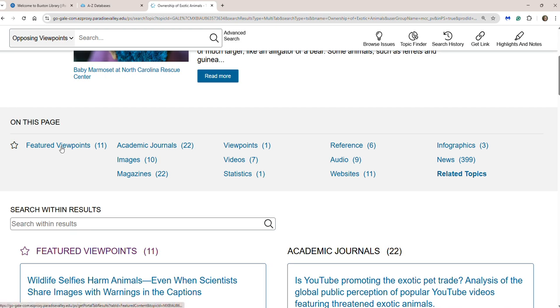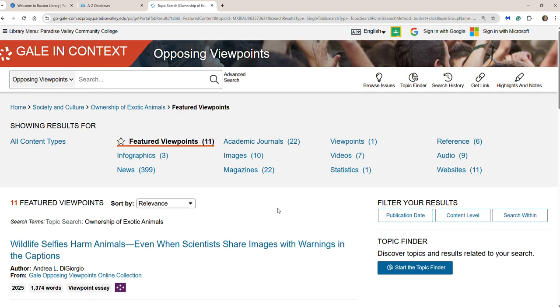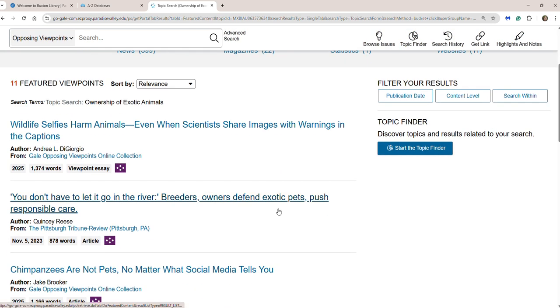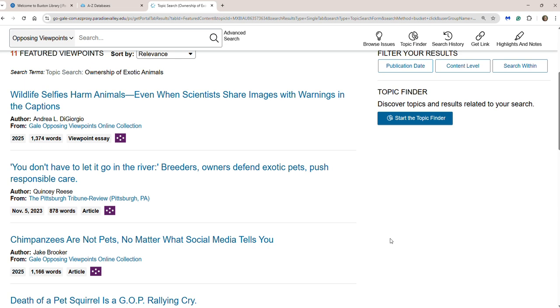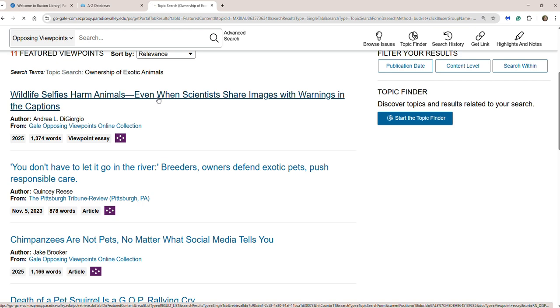And we want to take a look at the featured viewpoints. These are all opinion pieces that have been published in a variety of magazines and newspapers. When I get there, I can find one that is of interest. It gives you helpful information just below the title, like the date and how long the essay is. When I find one that's interesting, I simply click on it to read it.